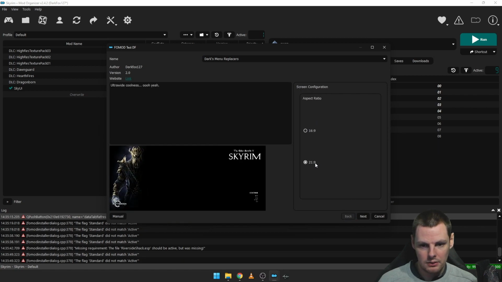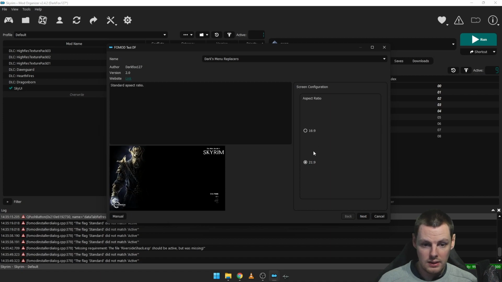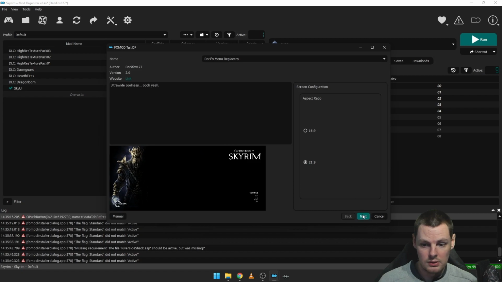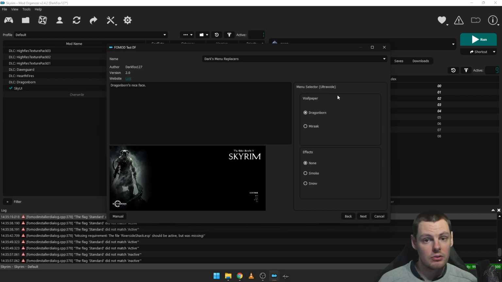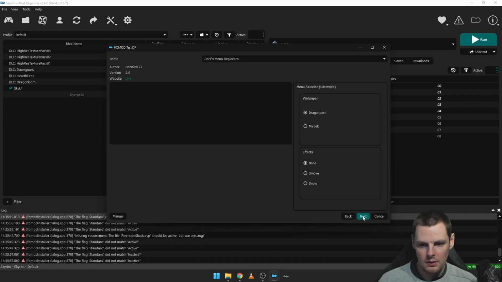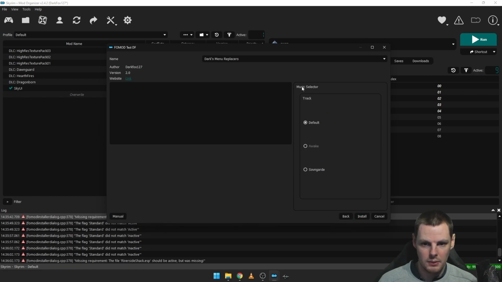And then if I go back and do 21:9, you'll see that the image is changing depending on the one that we selected as well. And the description's changed. And we click next, I went straight to the ultra wide page or step, which is really nice. And then next, off to menu selector.